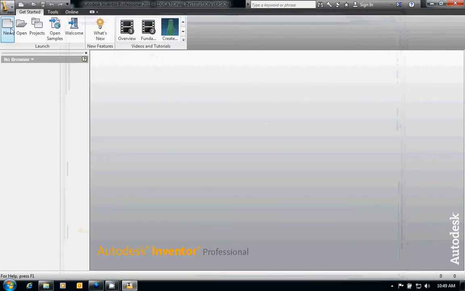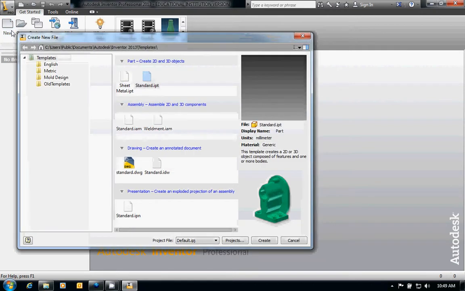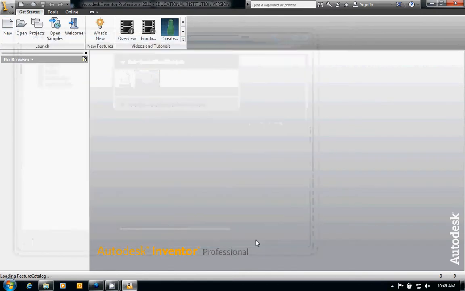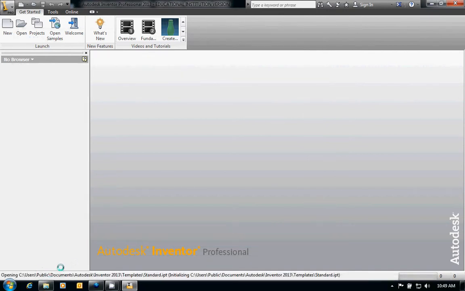Next, click on New at the top left. Make sure you select standard.ipt and click Create. Notice how it's loading in the bottom left corner of my screen. It may take a few moments.